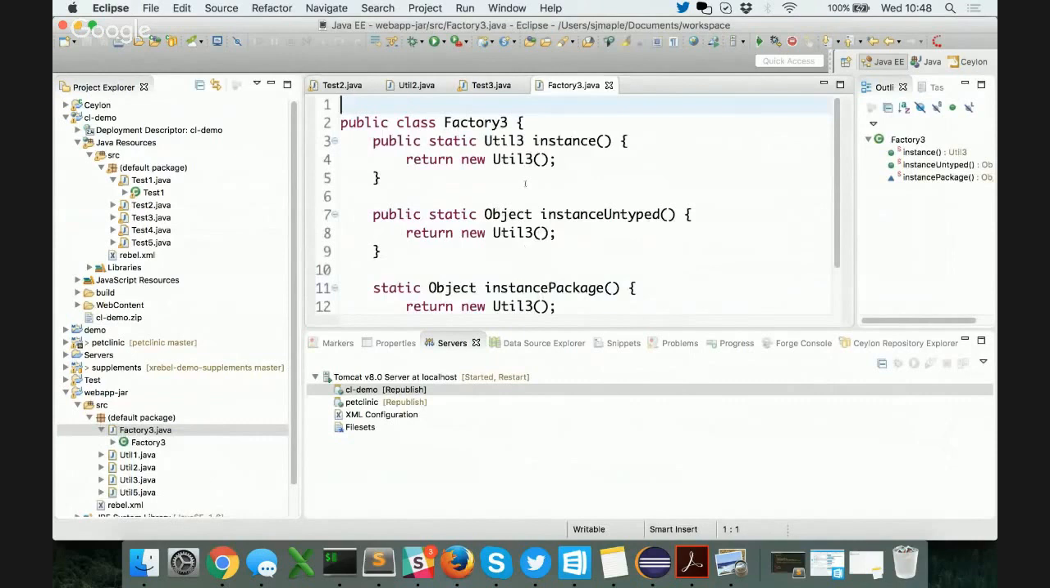Factory 3, here's some source. In our factory 3 source, what we're going to do, that wasn't to catch anyone out, that was actually just because I haven't linked that in Eclipse. In factory 3, we call instance untyped. What that's going to do is it creates a new instance of util3 and returns it just as an object, which is why it returns an instance of util3 untyped.